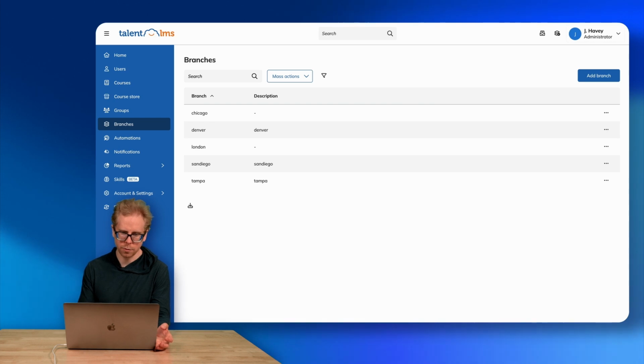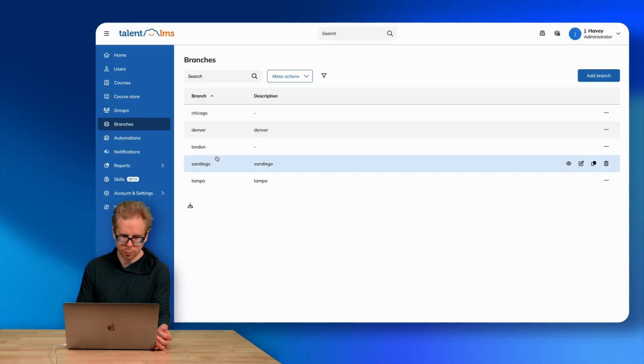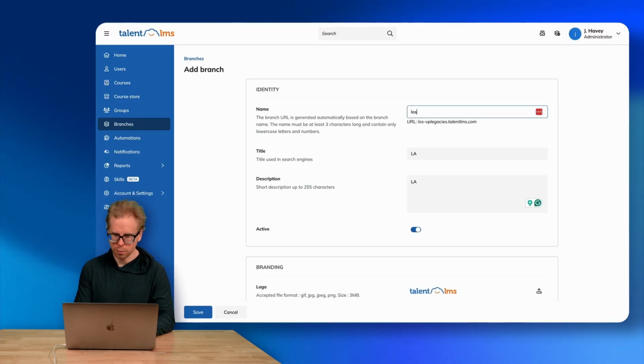with TalentLMS, we can add a branch. Looks like we already have a London branch. What branches do we have? Chicago, Denver. All right, here we go. Los Angeles.